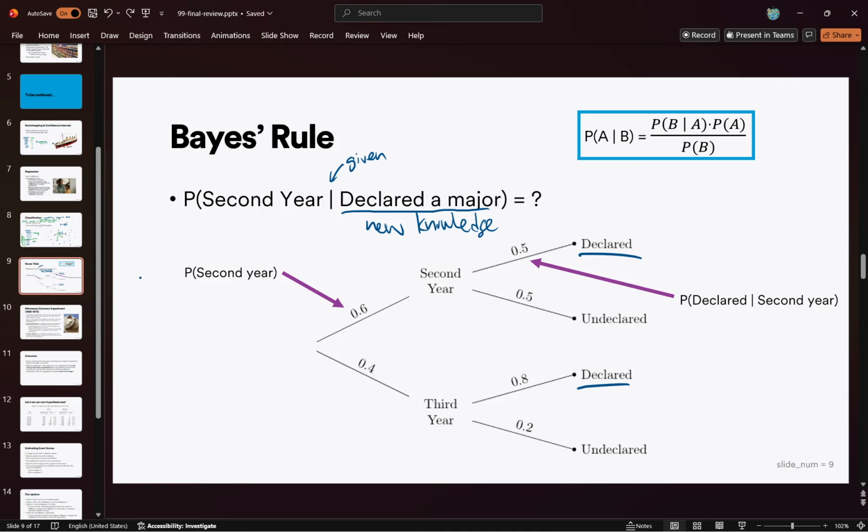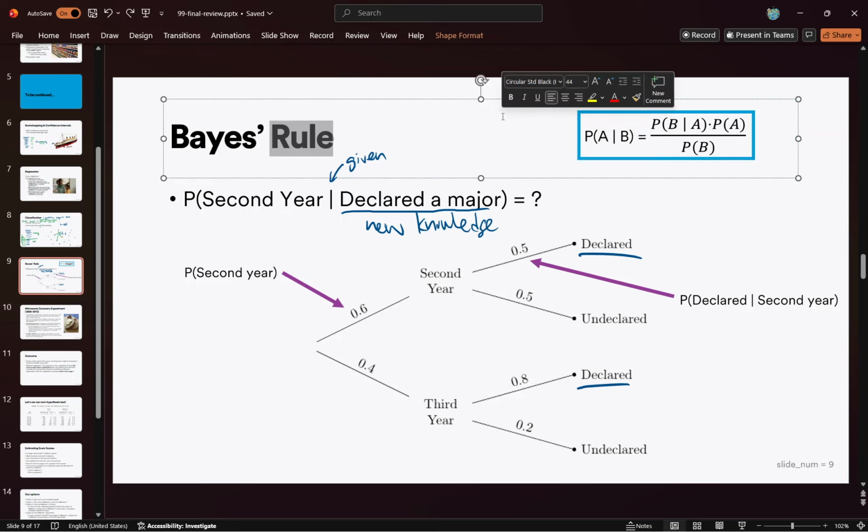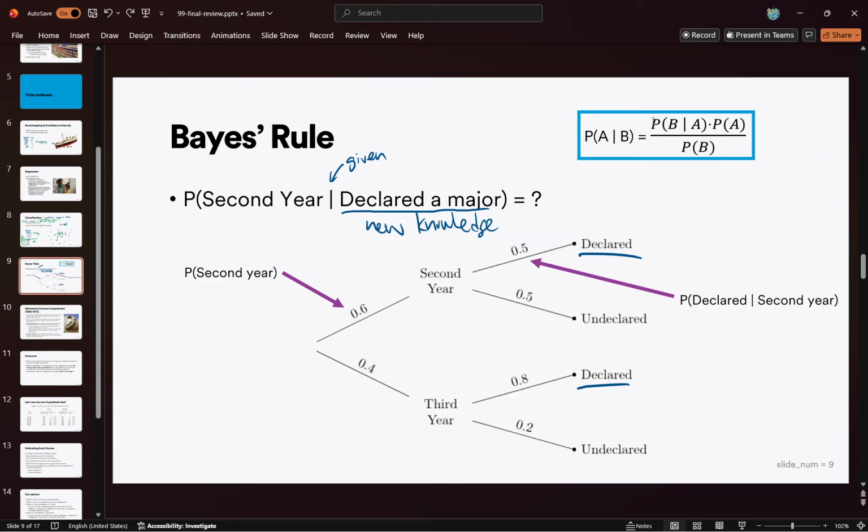The way that you calculate this is with Bayes' rule. Here's how you can flip it. This is what you're allowed to do now. If I want the probability of A given B, it is equal to the probability of B given A times the probability of A, over the probability of B. Let's do that exact thing that we did in the last chapter, the very last chapter of the book, and that'll be it.